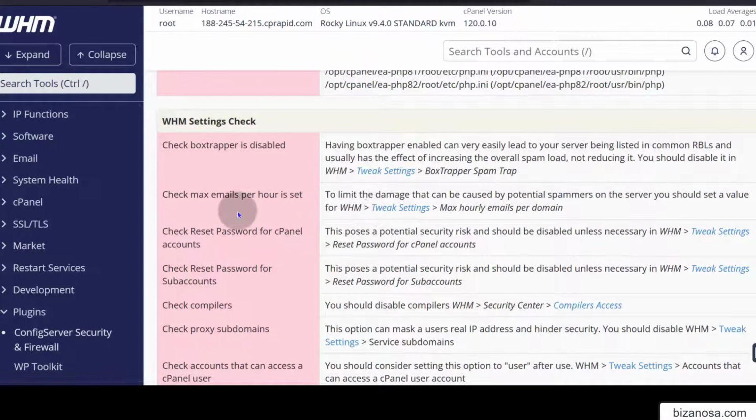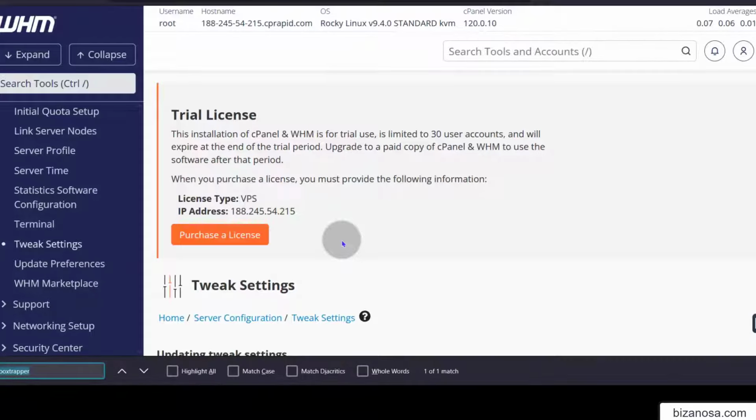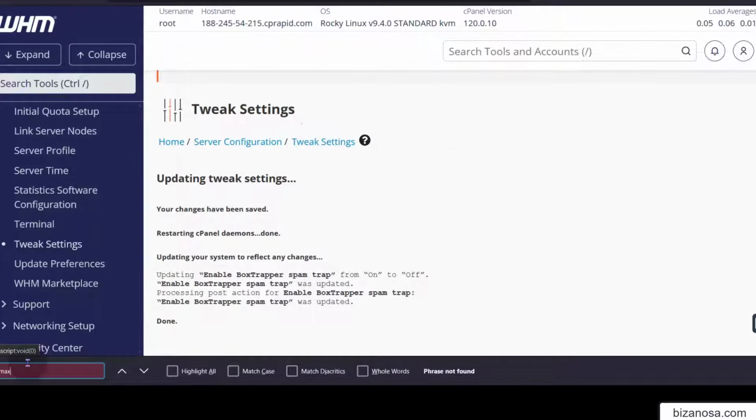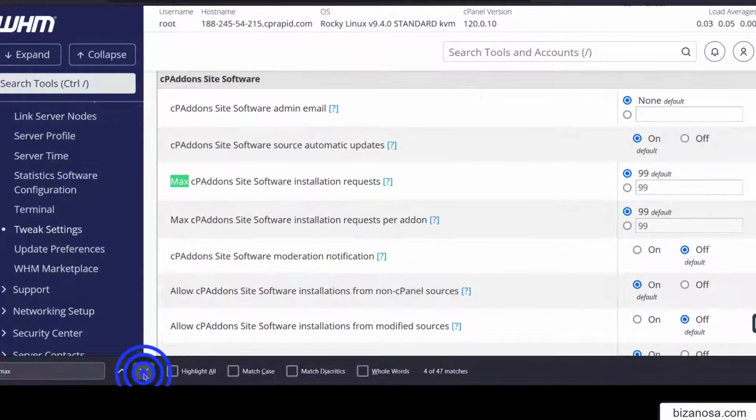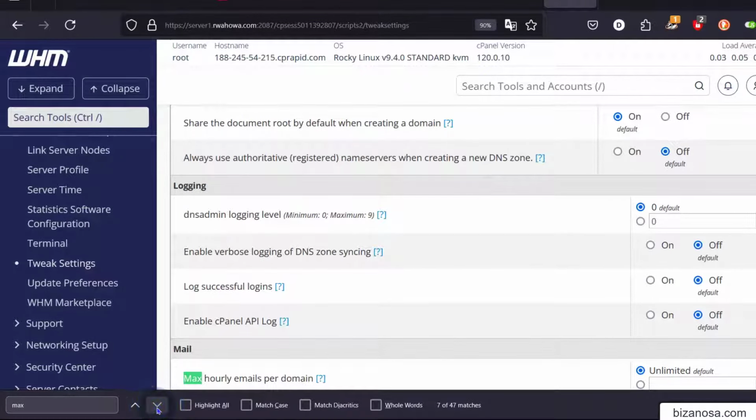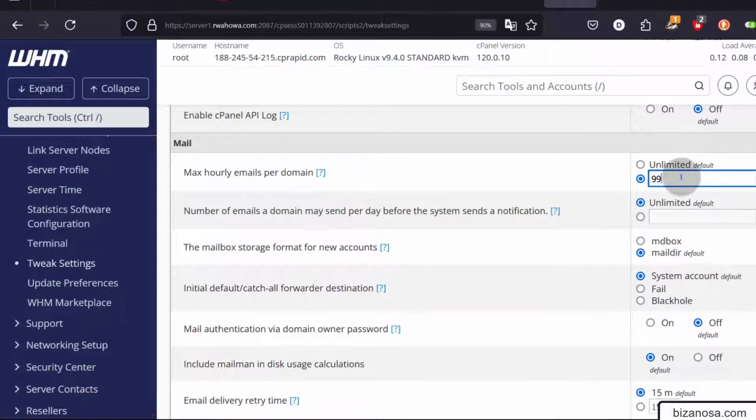Under tweak settings, check max emails per hour. Copy that, come back, Control F, Control V. So let me click on tweak settings to go back to the settings, and we want to look for max emails per hour. There we go. Here under mail, max hourly emails per domain. You can set a value. So select there and set a value. You can make it 99. So this is a number of emails that can be sent out per hour. You can reduce it or increase it depending on your expectations.